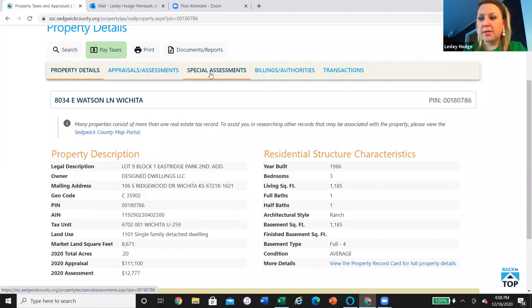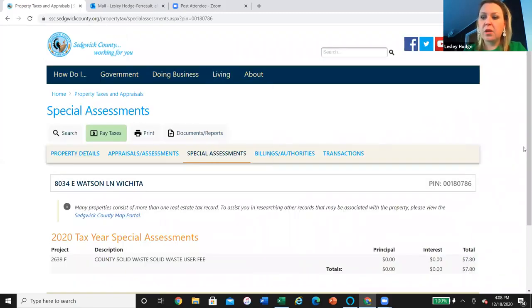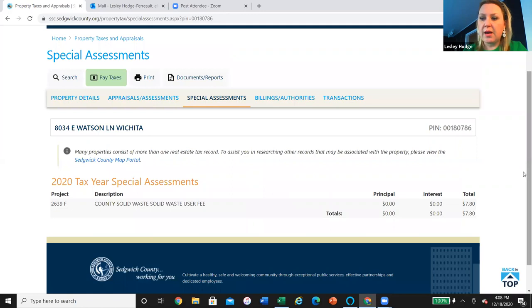If you click on special assessments, this one isn't going to have a whole ton. I'm going to open up a different one here in a minute for you so you can see how it all breaks down. But like this one, just like every house in Sedgwick County, sometimes you're going to see that, you know, it has no specials. That's what this is talking about. But every property in Sedgwick County for the year 2020 has a minimum of $7.80. It was some solid waste user fee that they assessed.